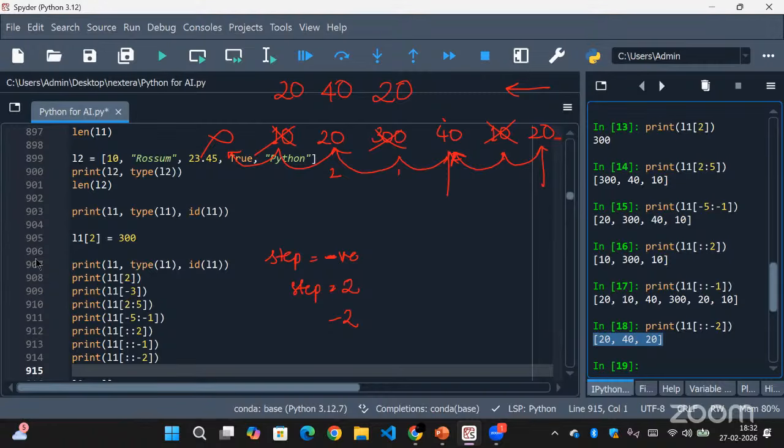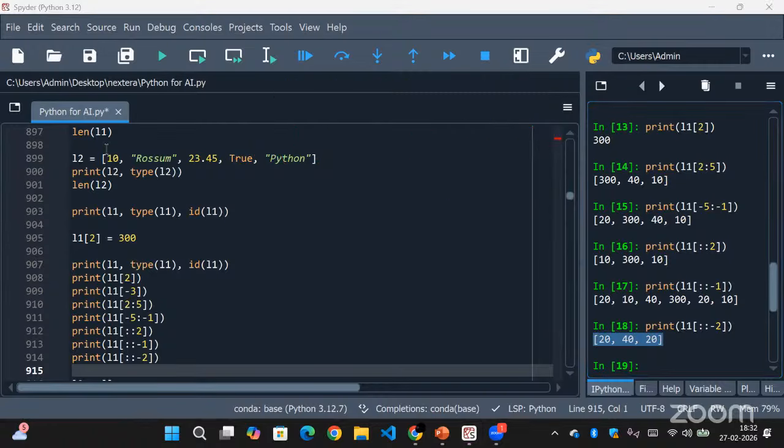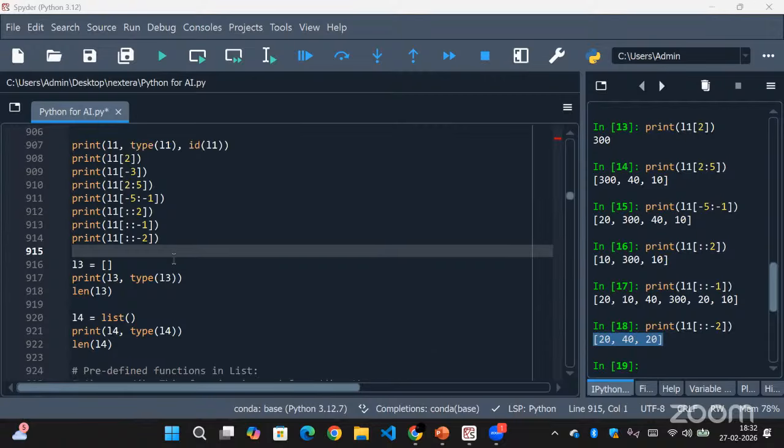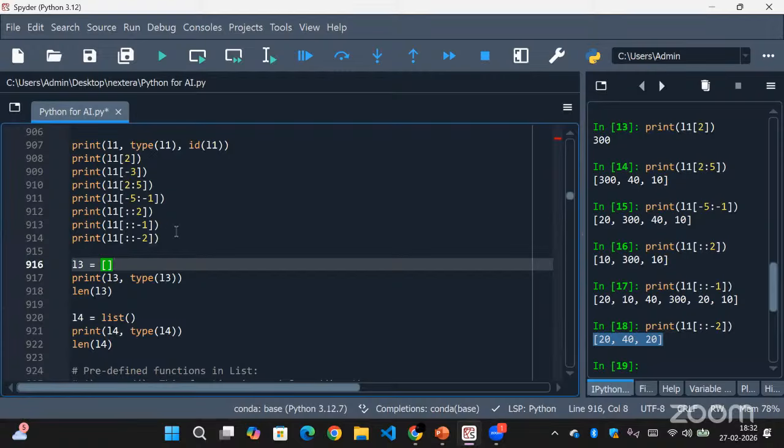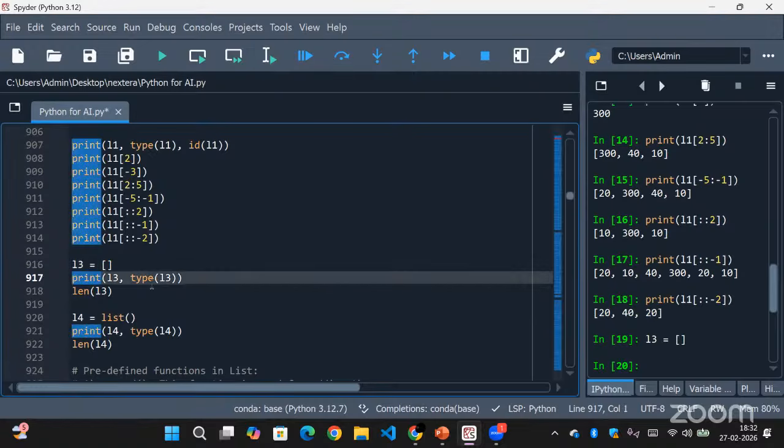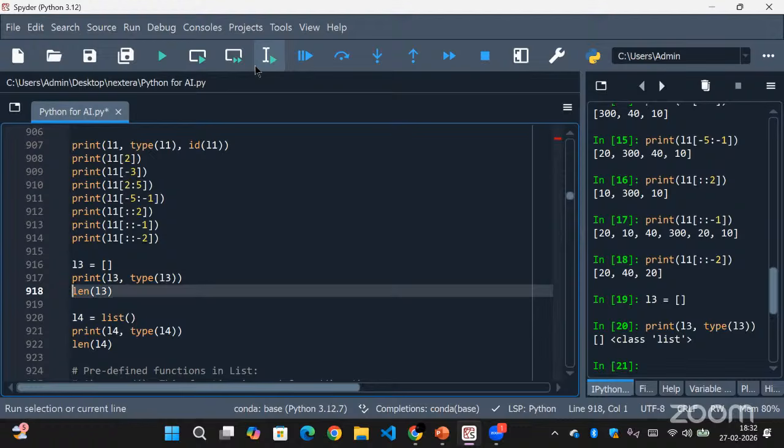And then moving on. So we can create an empty list using just the square brackets. So if you see, the L3 value here is equal to the square brackets. When I try to print this, here we are printing L3 and the type of L3. So let me print it. As you can see here, the output we got is square brackets and the class is list.